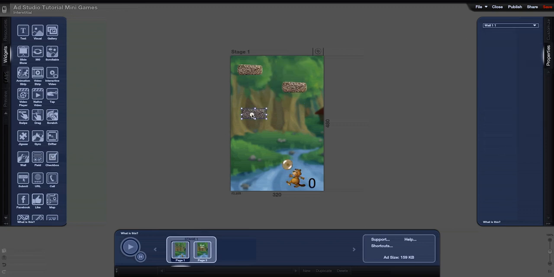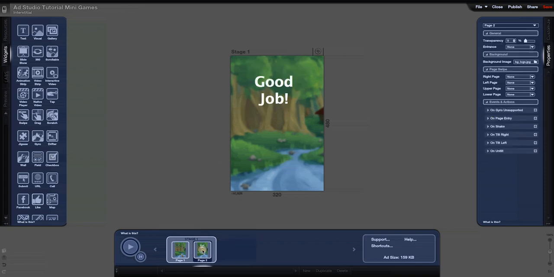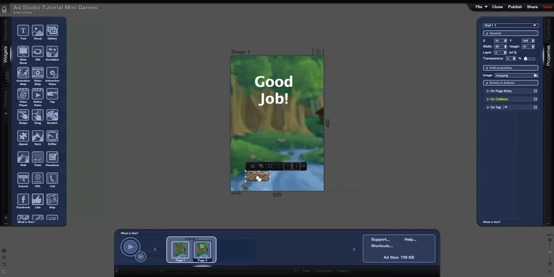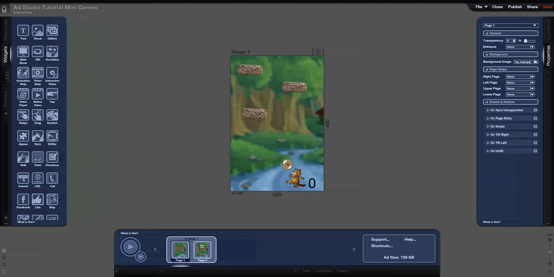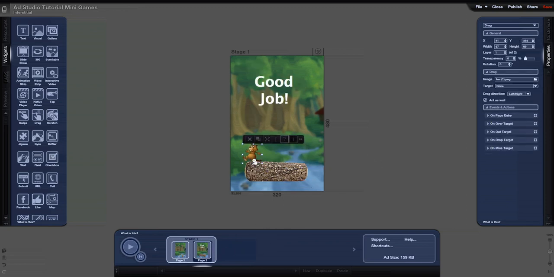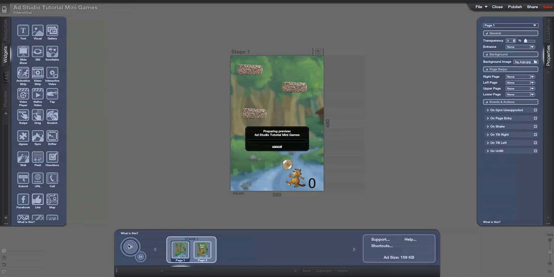Let's also place a log here. And bring in the beaver again. In the preview, we can now engage in our small game.